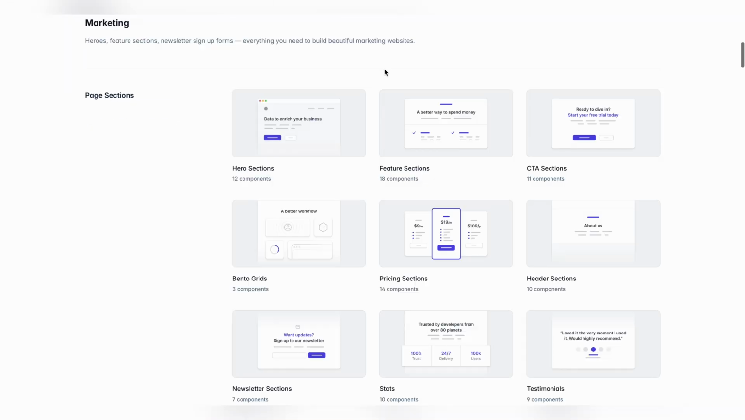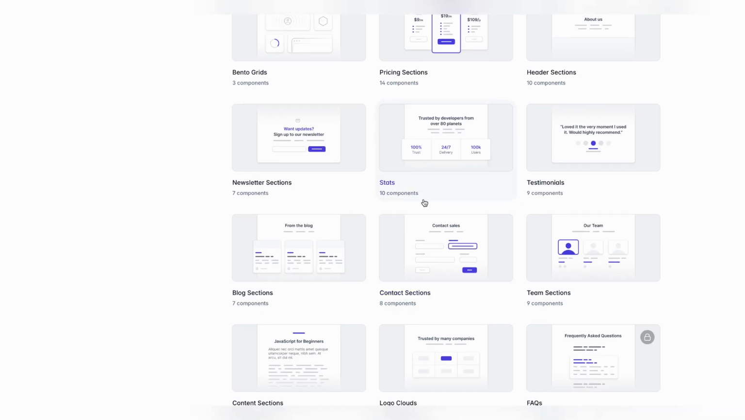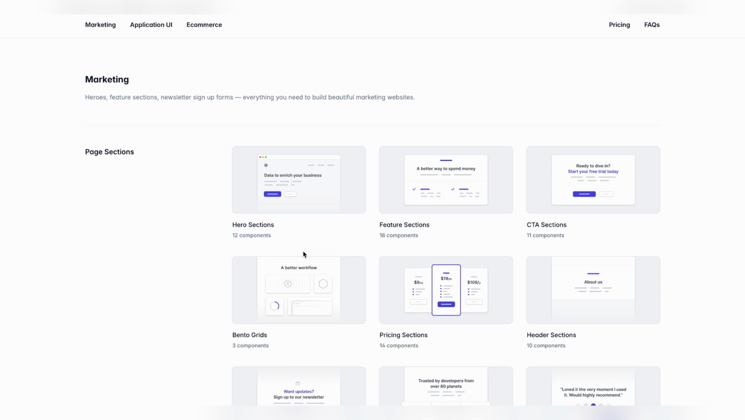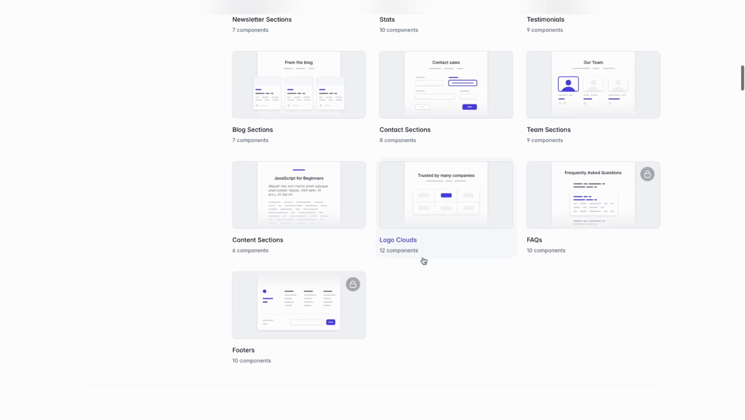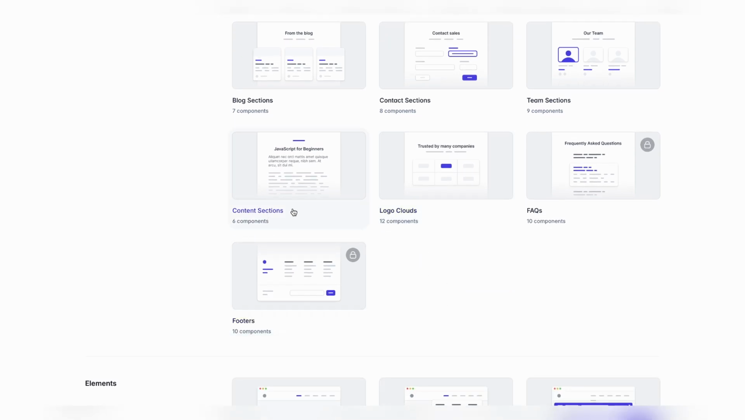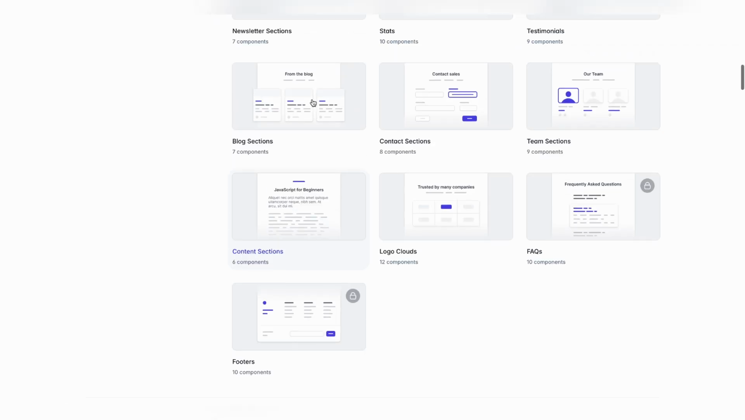Let's see what they are providing. Pricing section, header section, stats. 10 components are there for stats. Hero section having 12 components, 12 different hero sections they are highlighting. Team section, FAQ section having 10 different varieties. Logo clouds, content section, like the blog part, I think. Content is also, blog is over here. Maybe a blog section in the card. After clicking on this, you can jump up into the content part.